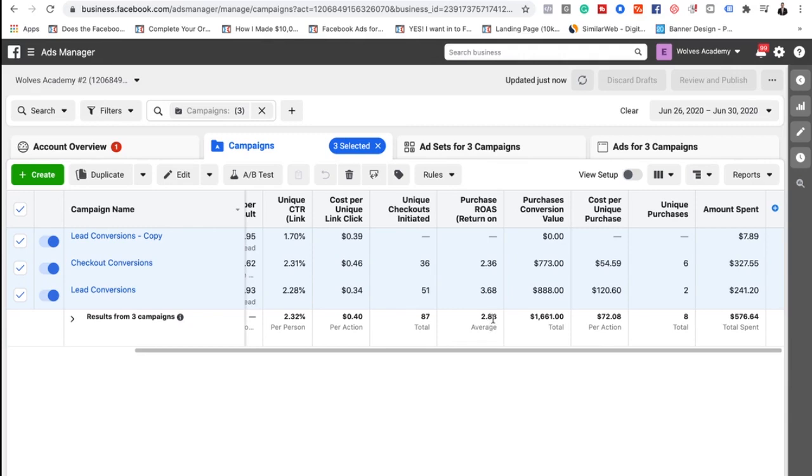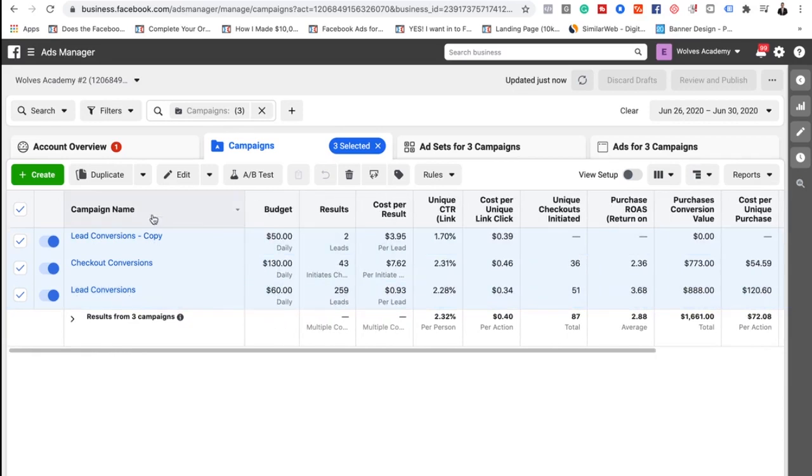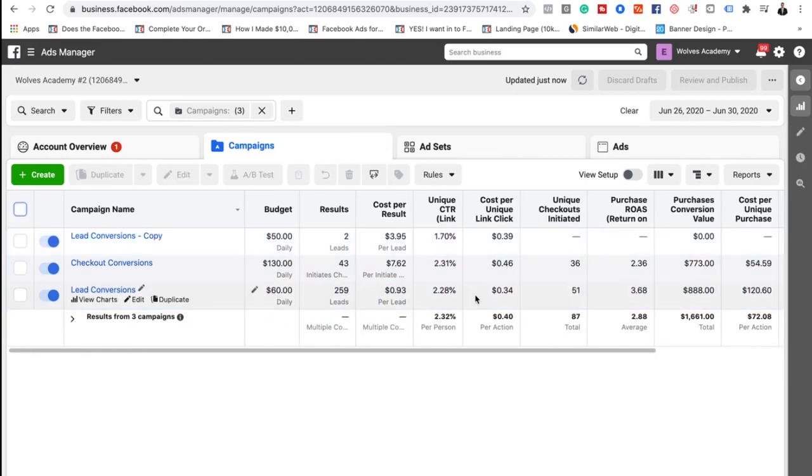So we're almost getting a 3x return on ad spend, which is pretty good, right? I'm fine with 2, but the more the merrier. Cherry on top, right? So with that being said, I just wanted to go ahead and give you guys that update. And what are we going to continue to do? We're going to continue to look at the data and make data-driven decisions.